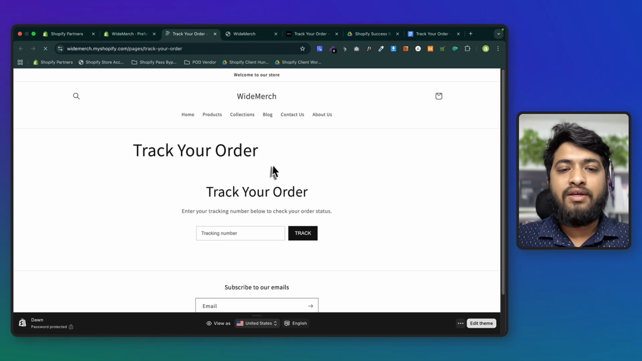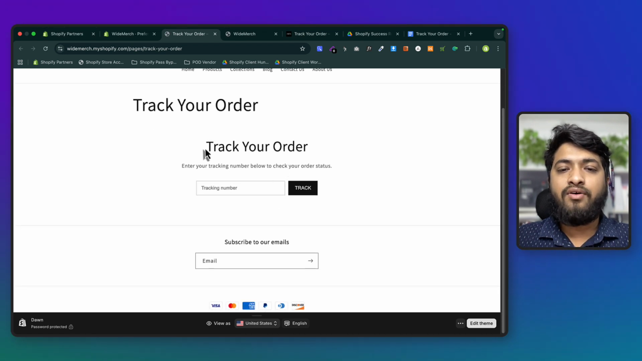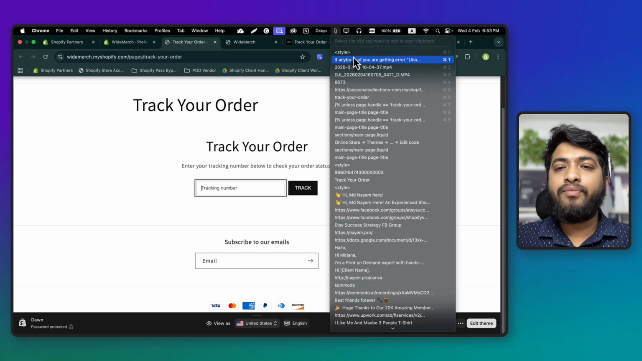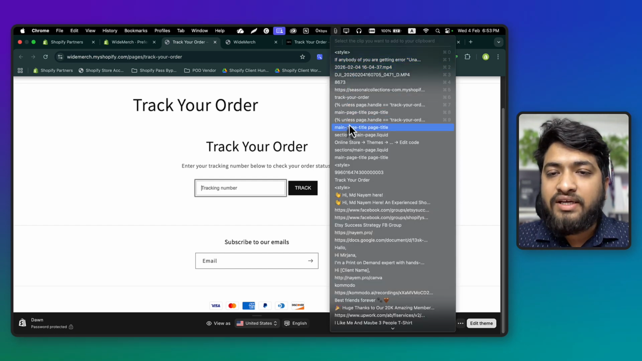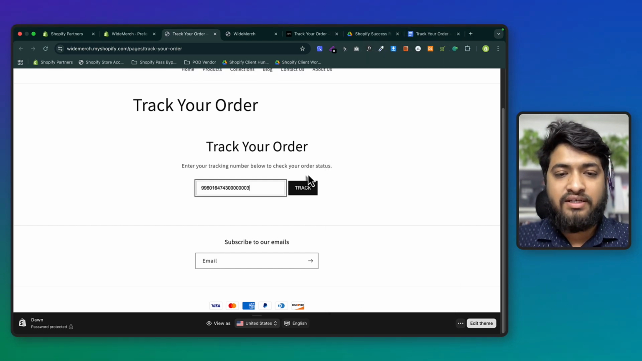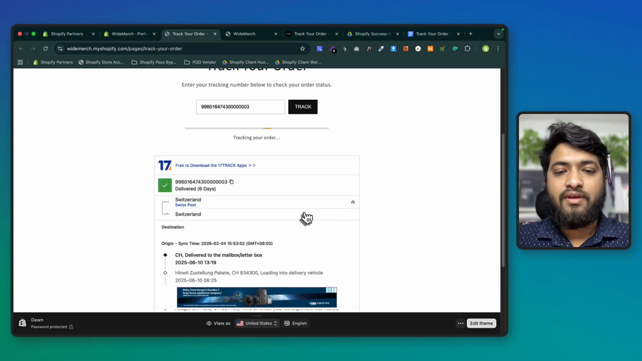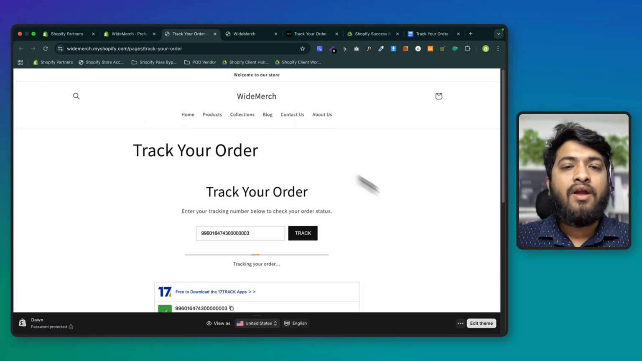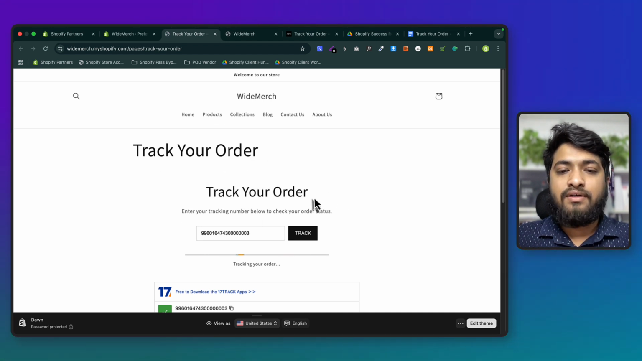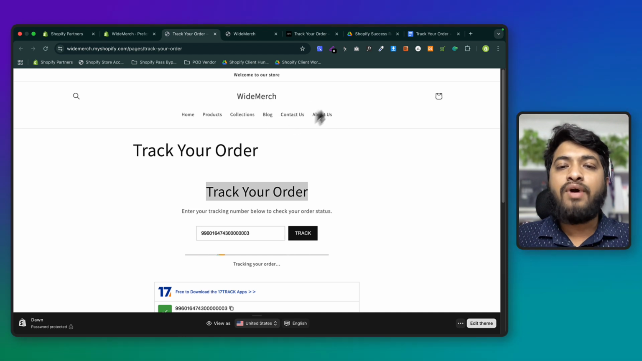It's loading. Yes, it's working. Here the track order page is working. If I try to track anything else, like this tracking number, and click on track, yes, it's working. Now I need to use this track order page in our Shopify menu.